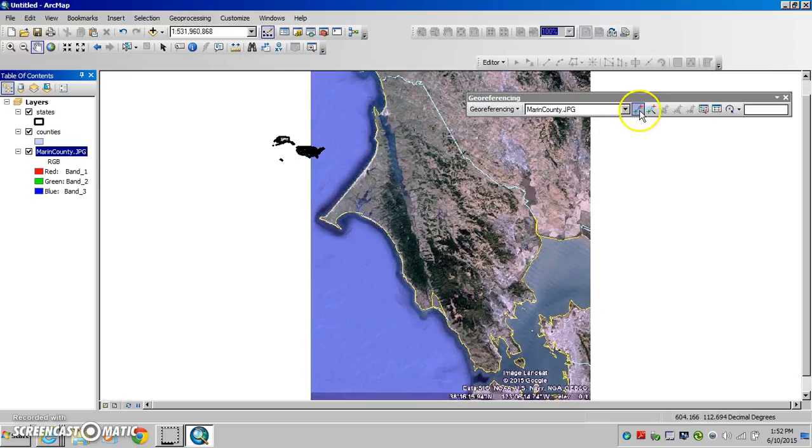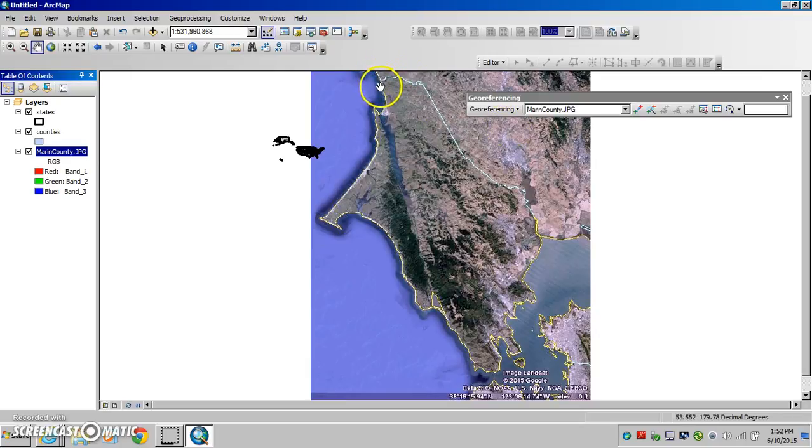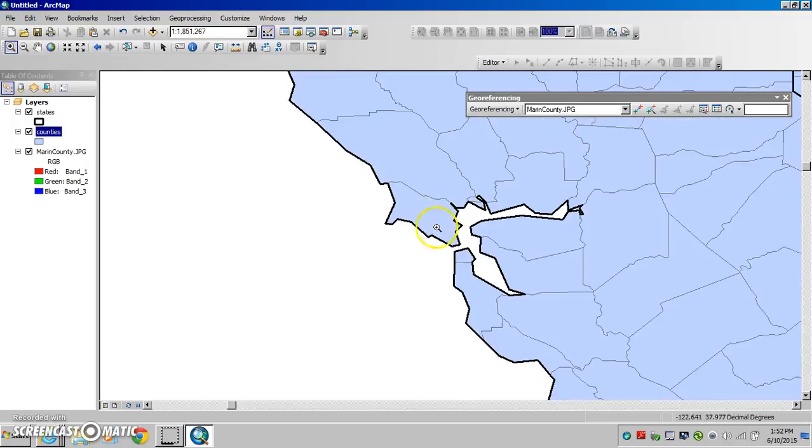So we do this by adding what are referred to as control points. A control point is basically a line that connects the two geographically together. So what we need to do is find a location on the picture that we can very clearly find exactly as we can again on the map. So since this is a picture of counties, I have added counties to my map. If I zoom into California here to get a little closer, I happen to know that this is Marin County, so we will be able to see what this shape looks like. They're not exact, but we'll get as close as we can.